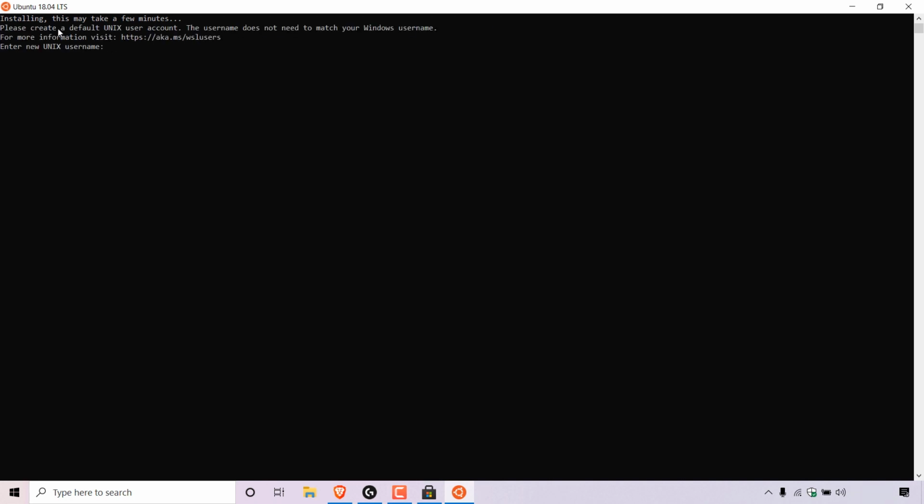It's just finished installing, and as you can see it says, please create a default Unix user account. The username does not need to match your Windows username. Enter new Unix username. So of course guys, as it said, it doesn't need to match your Windows username. It can be unique to this app. The Unix username that I'm going to be going with is the same as my YouTube channel, so I'm just going to type websplaining in here. Once you've picked a username, hit enter.